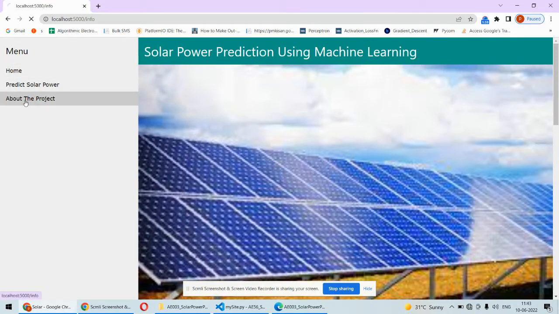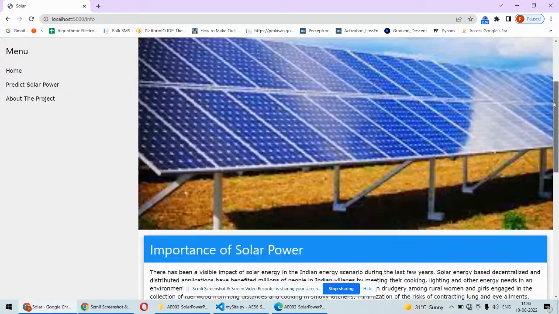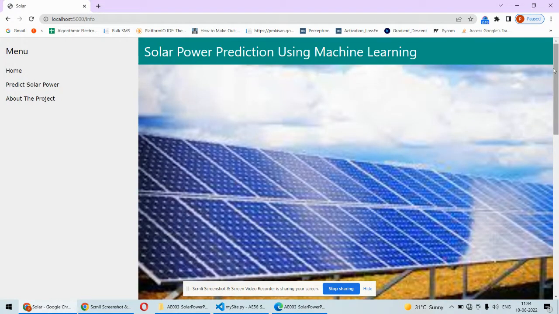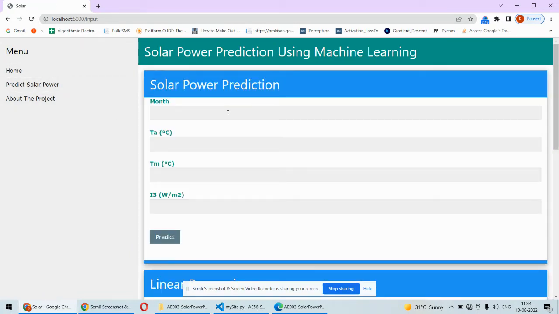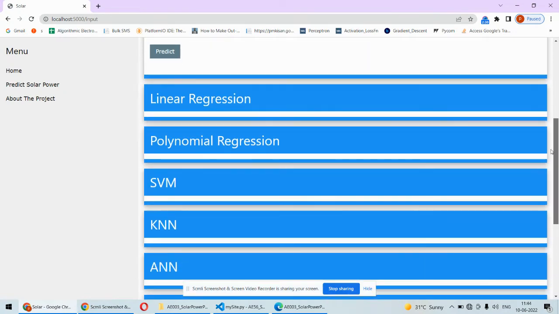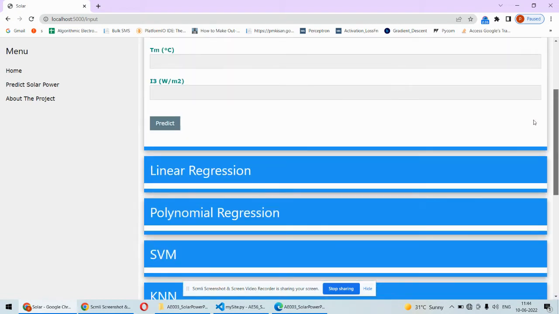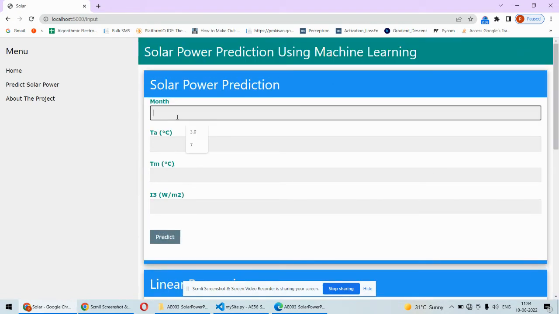And we have another static page, which is about the project, where we have the importance of solar, government initiatives and all those things. So basically these kinds of static pages you may add. And the important page for our case is this one, where we need to put in the information, the month, the temperature values, the radiation values, and then use so many algorithms. Particularly, linear regression, polynomial regression, SVM, KNN, ANN, RNN, XGBoost, PCA. So these many algorithms we are going to use, and that is going to predict the solar power.